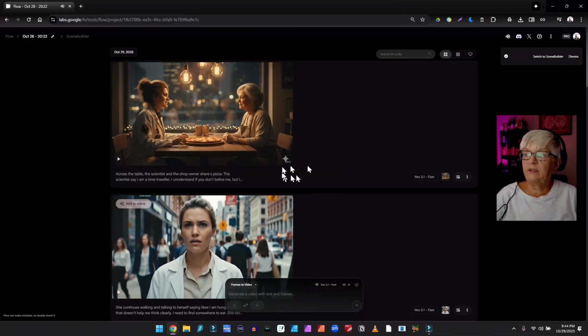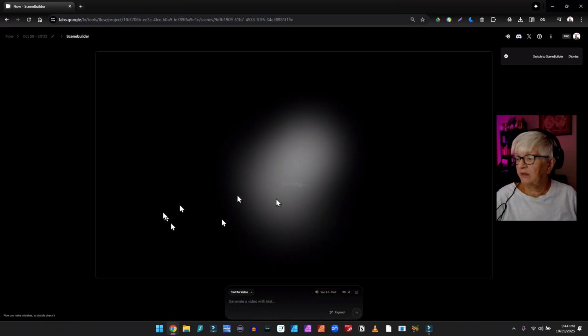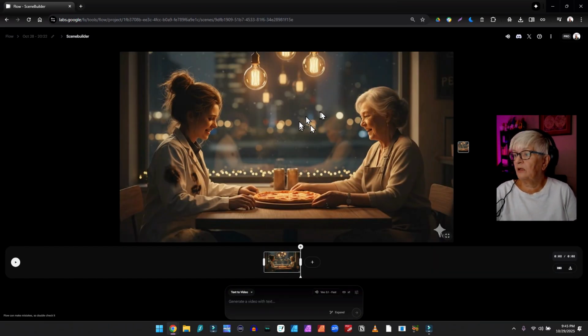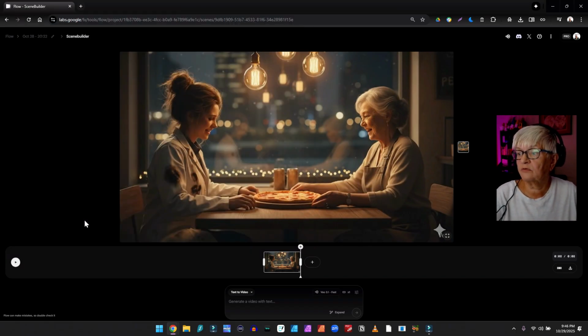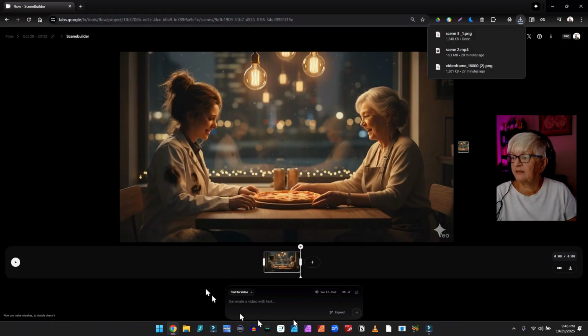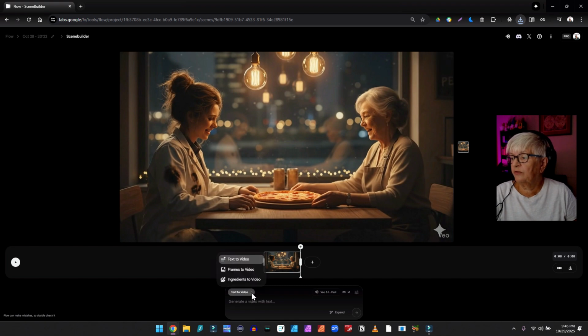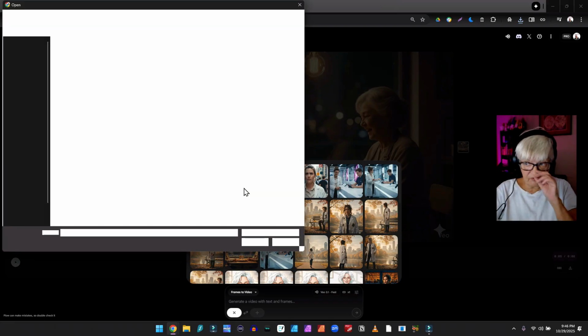Okay, that one we can use. So say add to scene, go to scene builder, go to the very last scene here, scene 3_1, we save that as. And now we are going to add to this frames to video. So we're uploading the frame we just saved.